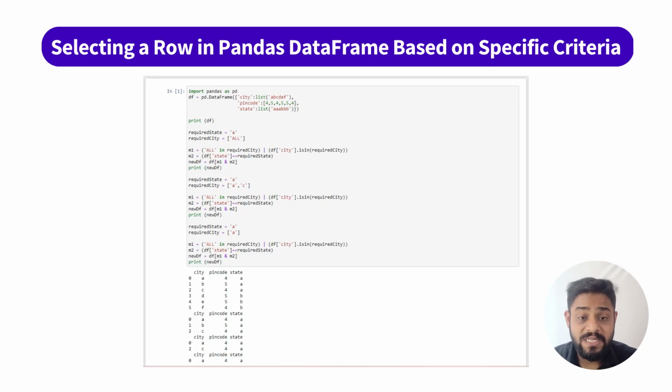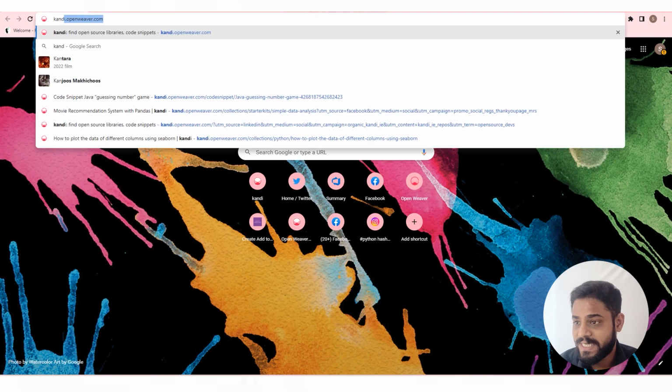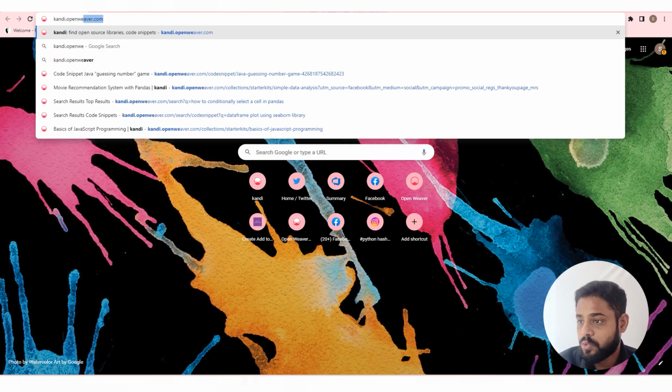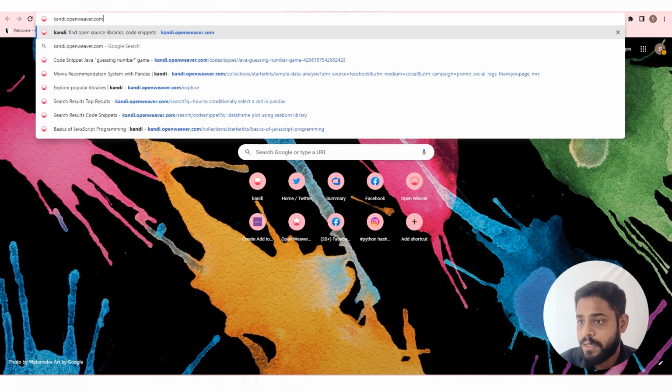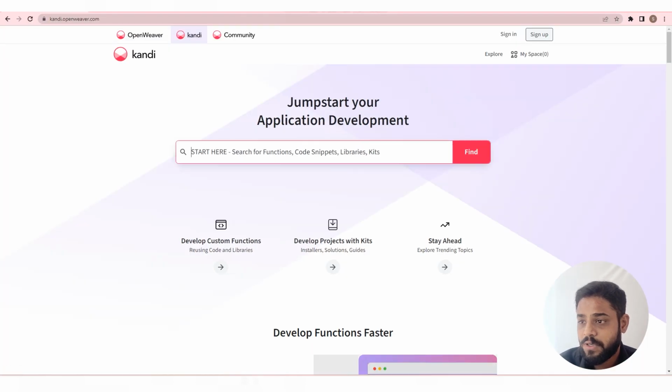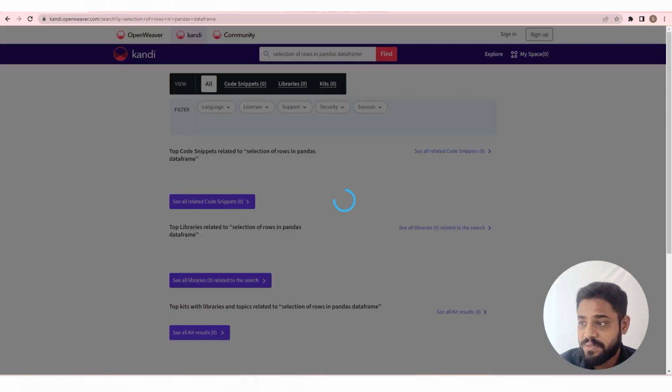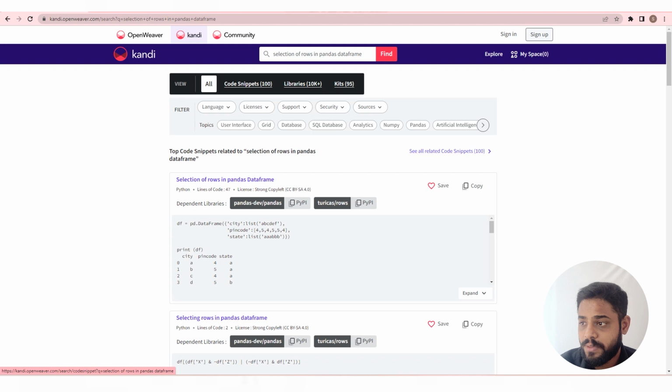In this video, we will select a row in Pandas DataFrame based on a specific criteria. To get the code for this use case, go to kandi.openweaver.com. In this case, search for selection of rows in Pandas DataFrame. Hit find to see all the available code snippets. We'll go with the top result.